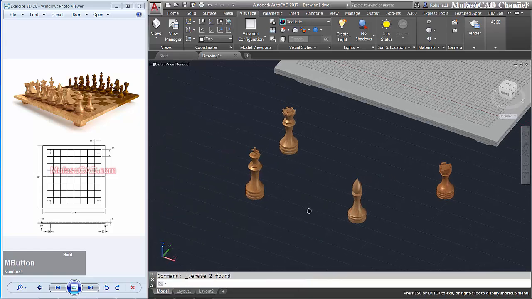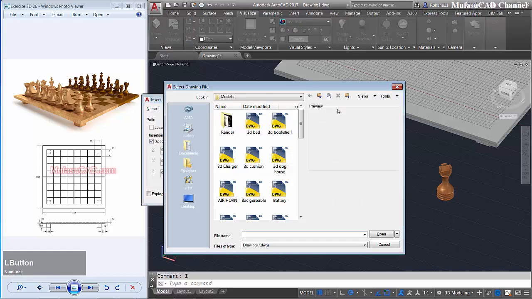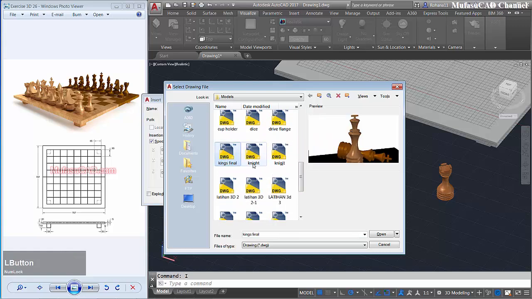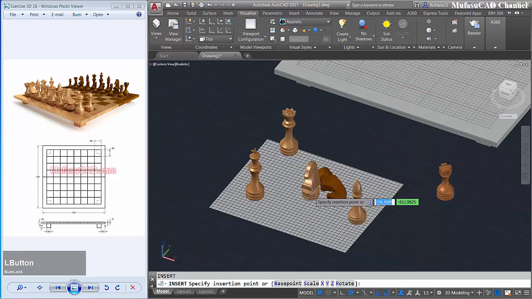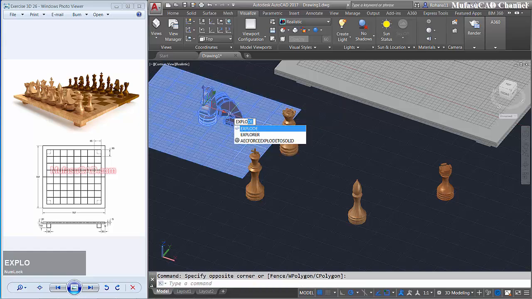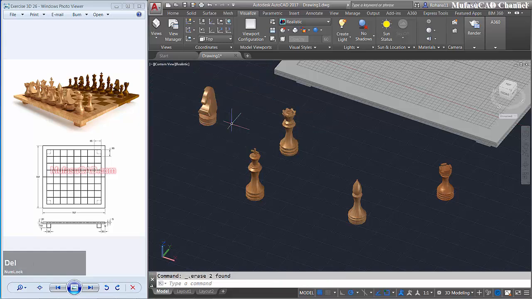Next I will attach a knight. You can insert, and in the browser I will select a knight object. Okay, here connect, open. Okay, and I will insert in here, explode again this object, enter, and then select this object, delete.